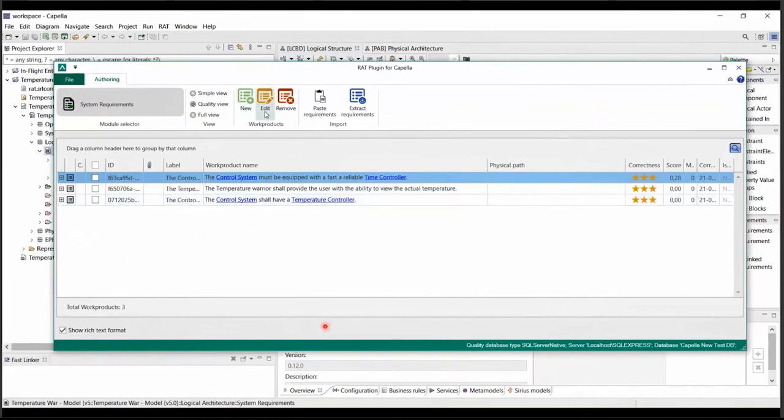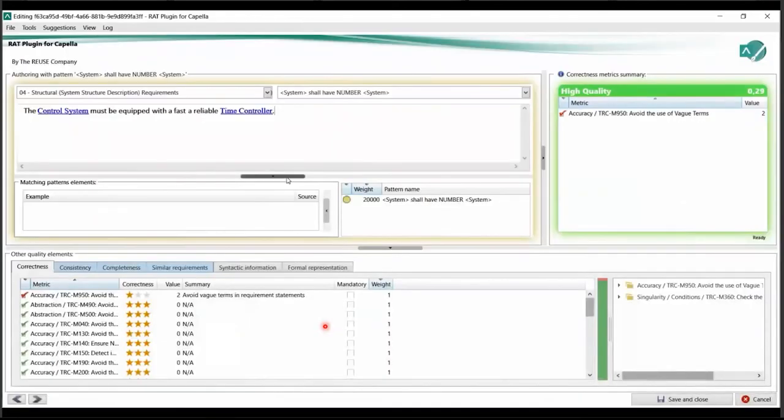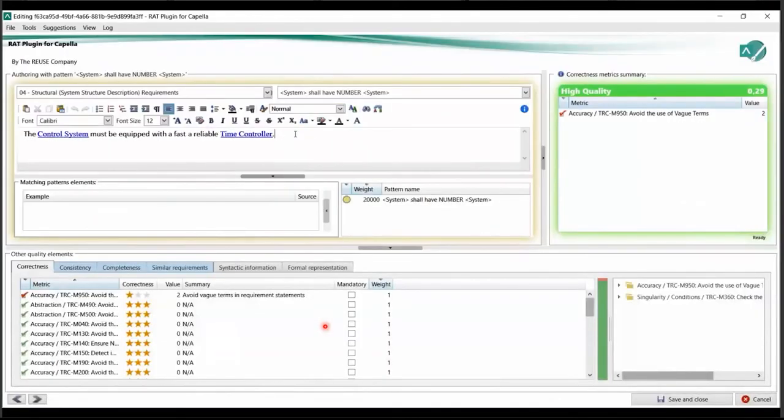We can edit, or we can create, or we can remove requirements in this view, or we can use the technique to actually paste in requirements from outside, or extract information using patterns. But we will look into that some other time. So we can click it, and we open up the same editor. Here the requirement is good, but I see that I've written with a fast, a reliable, of course, that's English, but it's not good English.